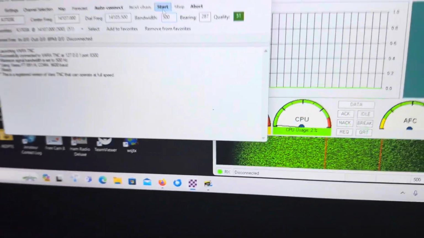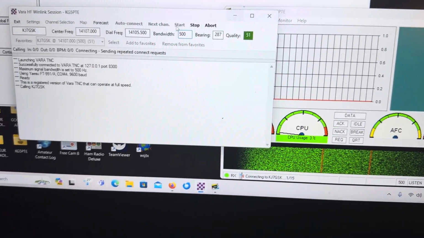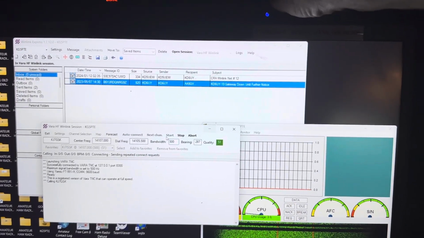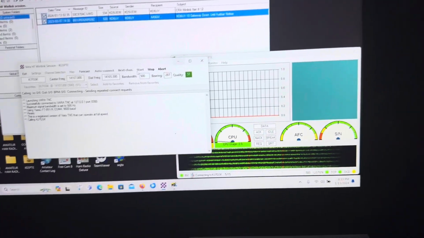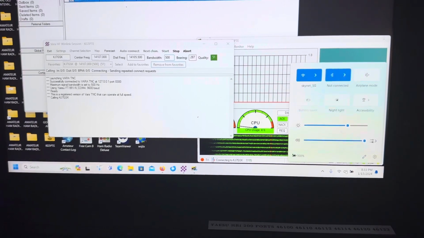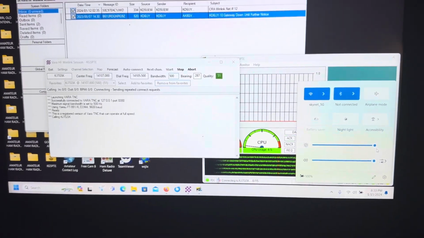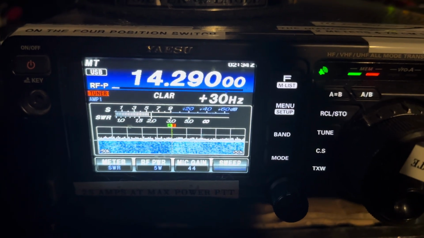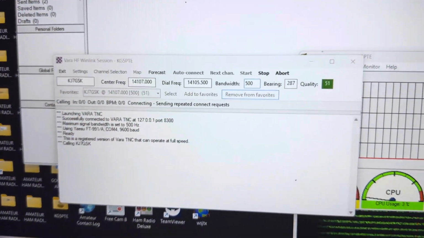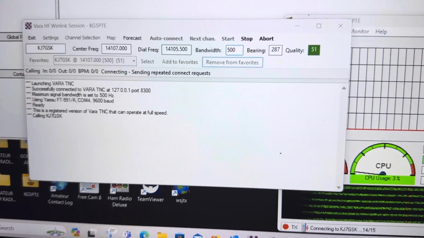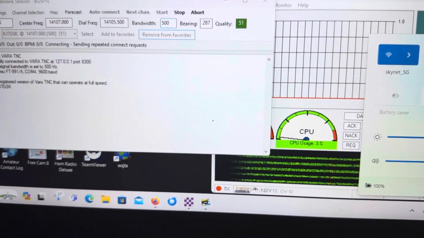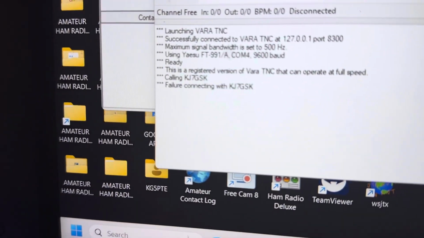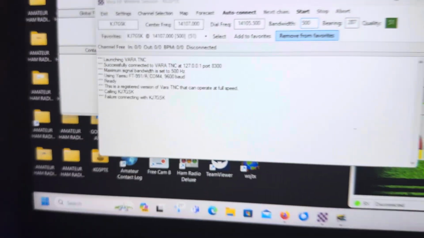Turn the speakers up a little bit so you can hear it. I guess you can hear it. It says calling. Now, if you notice over here, the radio never changed frequencies. Why is that? See, it says it's calling this station, but I don't hear anything. Failure connecting to KJ7GSK. Why did we get a failure?